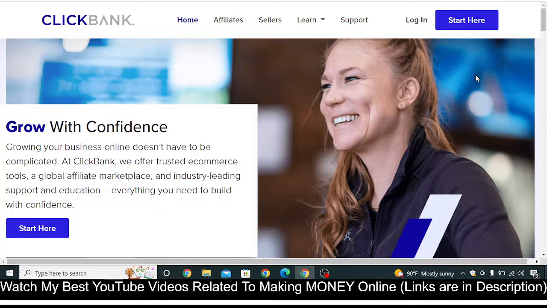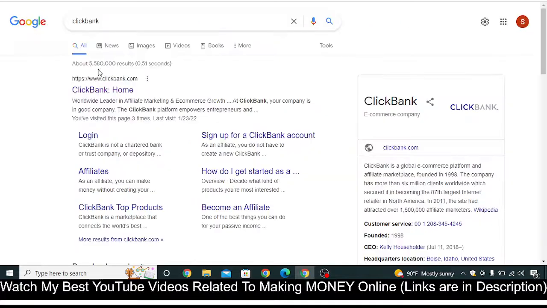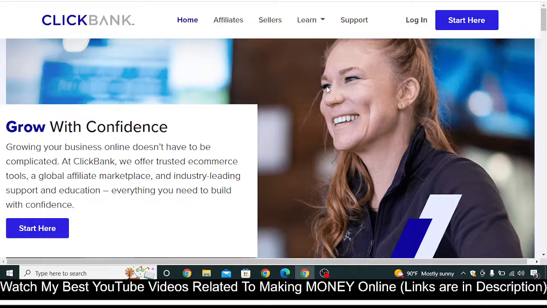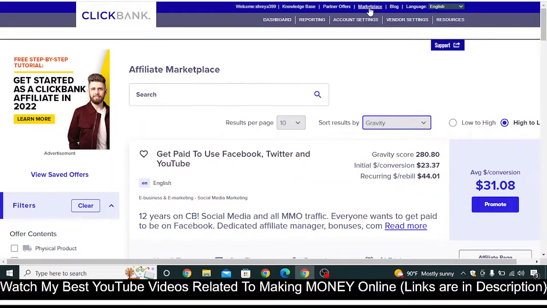Now let's get into our topic. Firstly, you need a ClickBank account, and if you don't have a ClickBank account, then just search on Google ClickBank and click on it, and you will visit this kind of interface. Just click on start here and follow the step-by-step instructions, and you will easily be able to create your own ClickBank account.